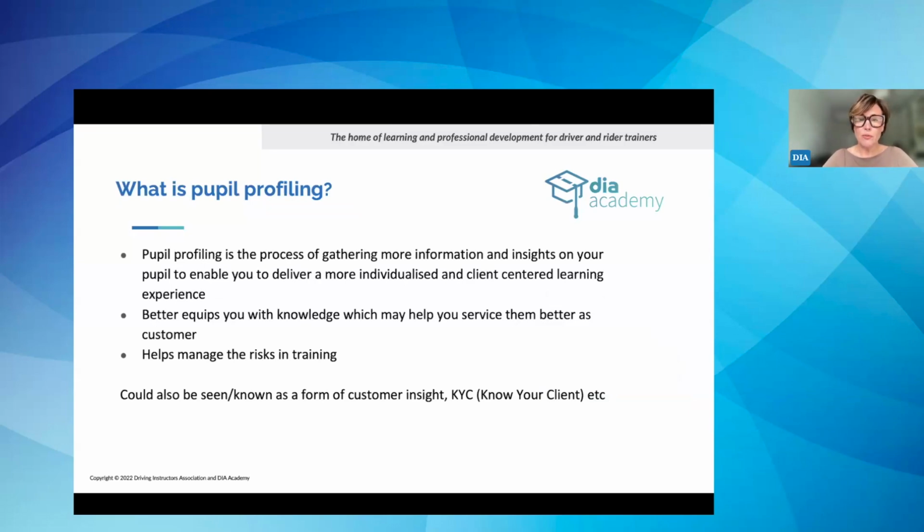It's a process of gathering more information and insights on your pupil to enable you to deliver a more individualized client journey. It better equips you, the trainer, with the knowledge which may help you service them better as a customer. It's got a pupil output in terms of learning outcomes, but it's also got a business outcome in terms of the more we know our clients before we meet them, the better able we are to not only develop products and services that meet their needs better, but deliver those products and services in a manner that meets their needs better. And it helps manage the risk in training as well.